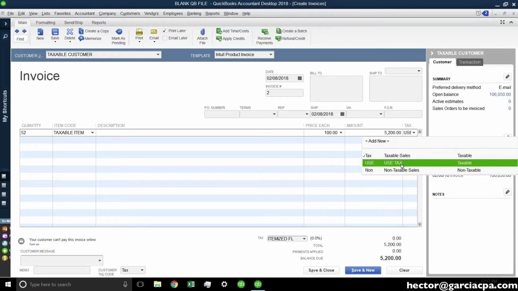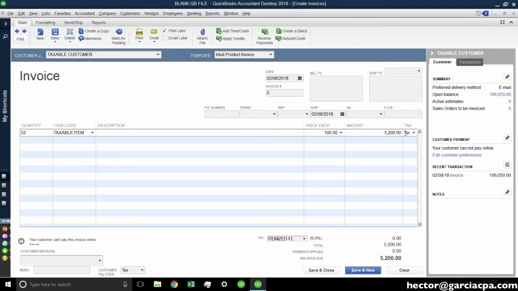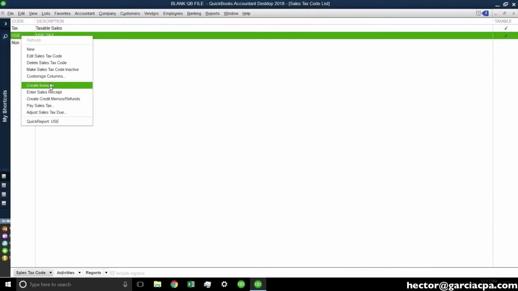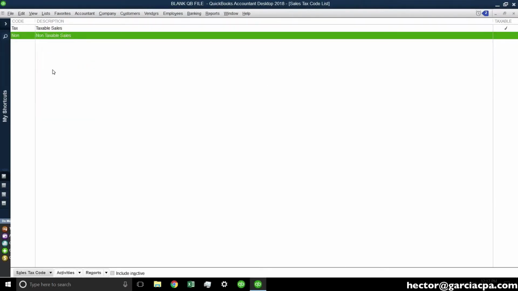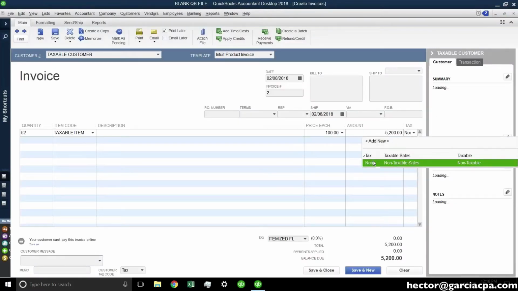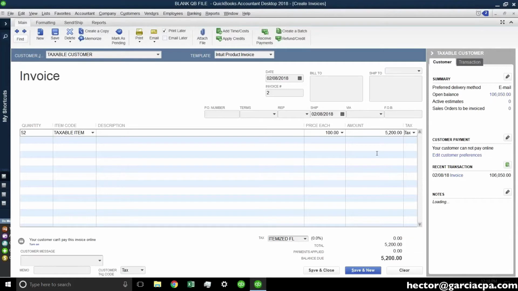Now I created an extra one called use tax, which I'll show you how that works later on. But generally speaking, you will only really have two of these. So I'm gonna just disable this one for a second, just to avoid any confusion. So I'll make this one inactive. So normally most people will have a drop down that says tax and non-tax, and that's it. You basically pick this item is taxable or this item is non-taxable.